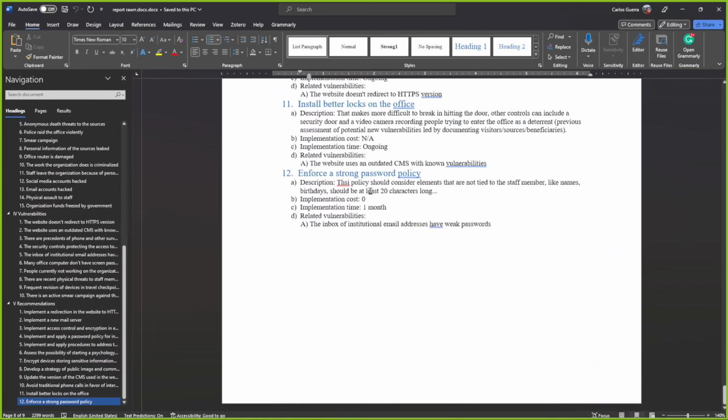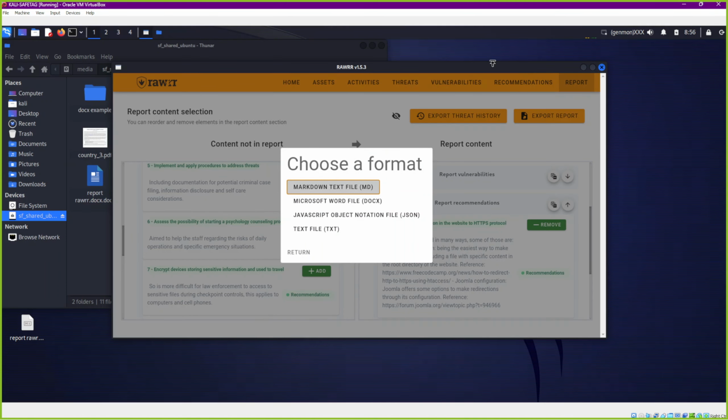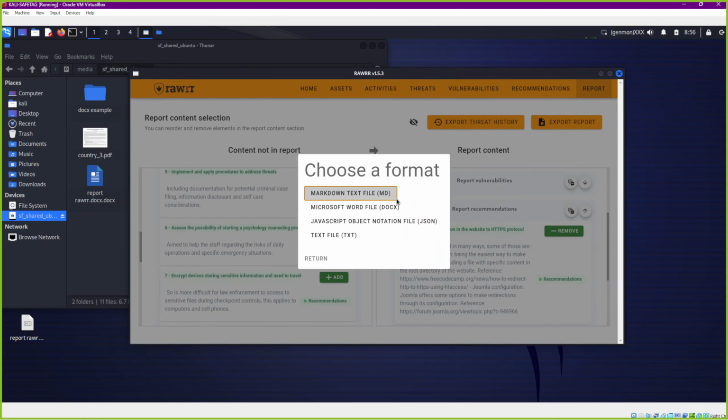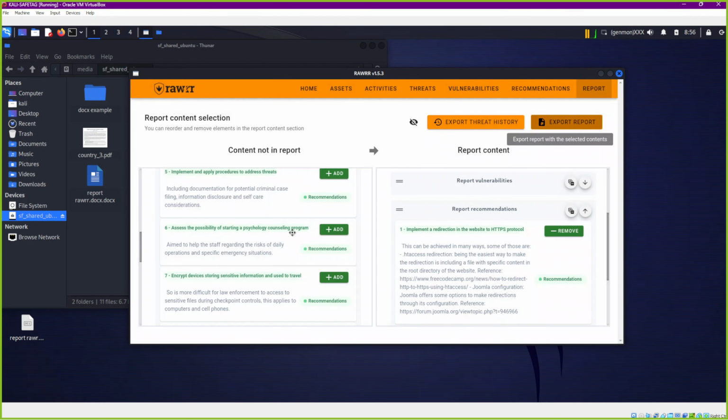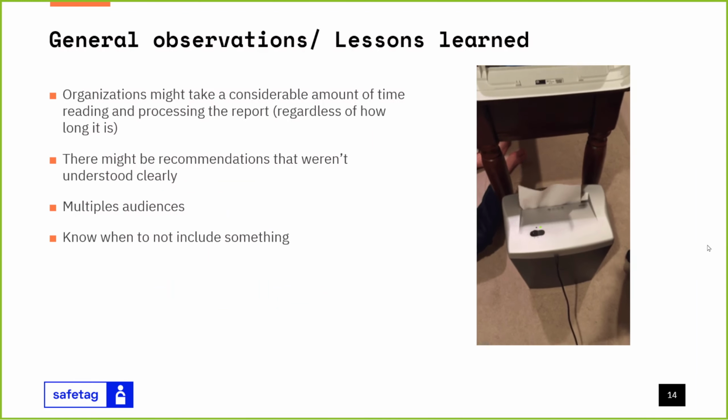So that's the idea, that you can use tools like this one to generate reports in an easier way and save a lot of precious time. Okay, super.